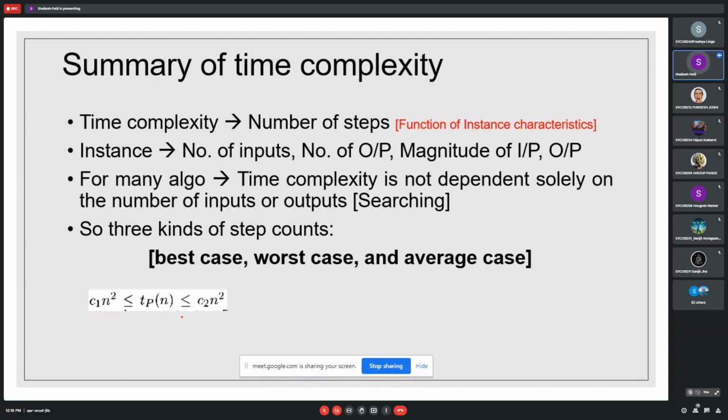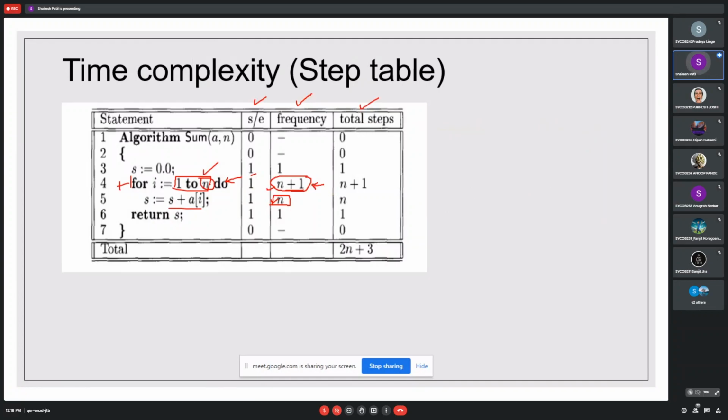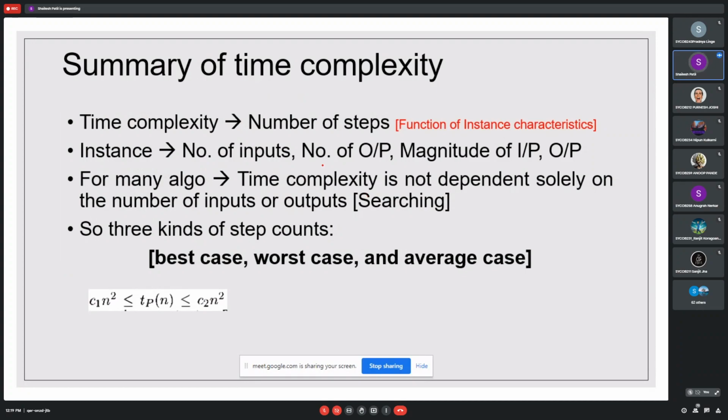That is again the number of inputs, so that is n. Okay, what is your n? The number of steps will depend on n. We have already seen that it is dependent on this n. It depends on the instance characteristics, that is, the number of inputs and the number of outputs we have. But one more thing we have to see is the magnitude of input and output. Many a time, for algorithms, it's not fixed.